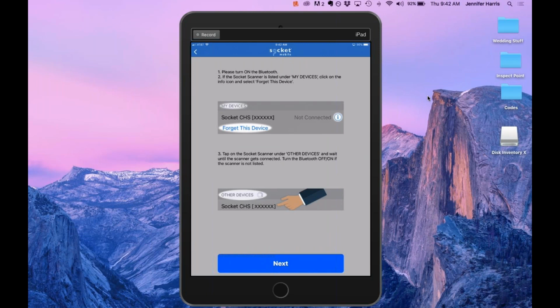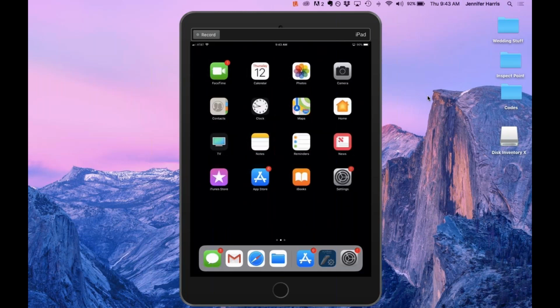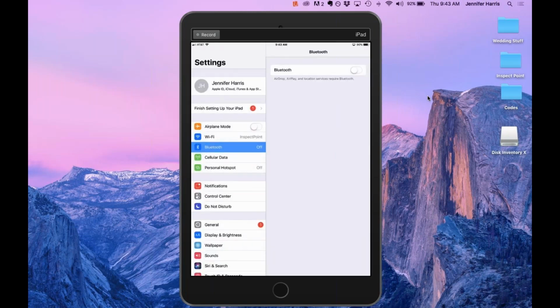getting tripped up. So what we're going to do is once again navigate back to our settings. So we're going to hit that home button on the iPad, that circle button at the bottom, locate the settings. We are going to turn on our Bluetooth. So you're going to tap that toggle. And then you're going to start seeing the Socket Mobile listed. And once you see that Socket Mobile listed, you're going to tap it.